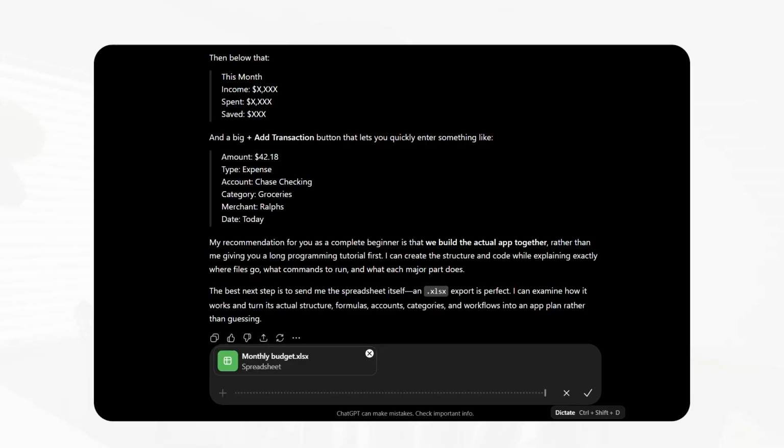Okay, chat's giving me a little direction. It wants me to give it my current spreadsheet and it's gonna turn that into an app. So hopefully that works and I'll sell the app for $1 million and retire and be happy for the rest of my life. Here's my monthly budget worksheet. Turn this into an app.